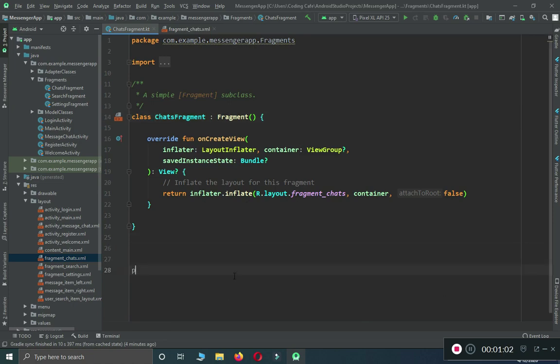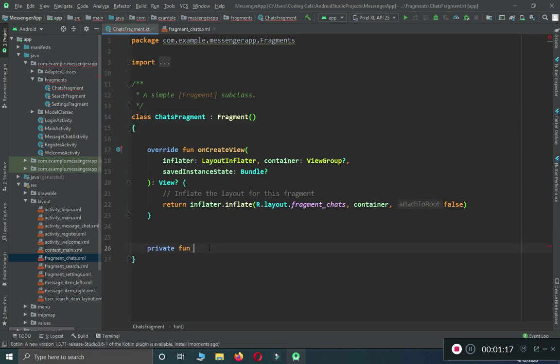function quickly. Private fun, and let's give this name as retrieve chat list.